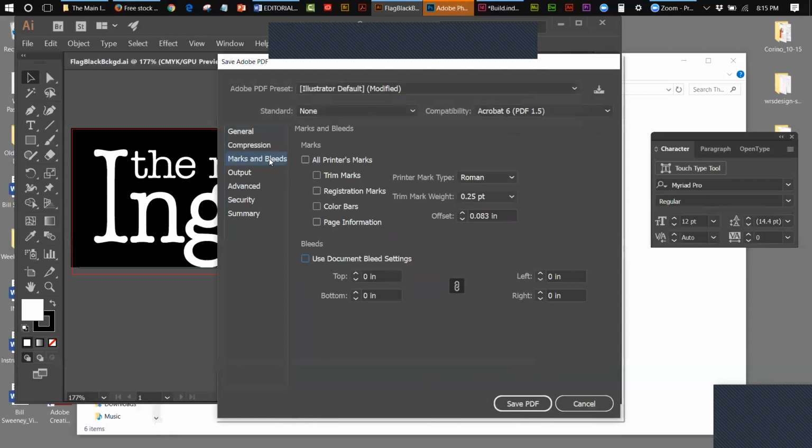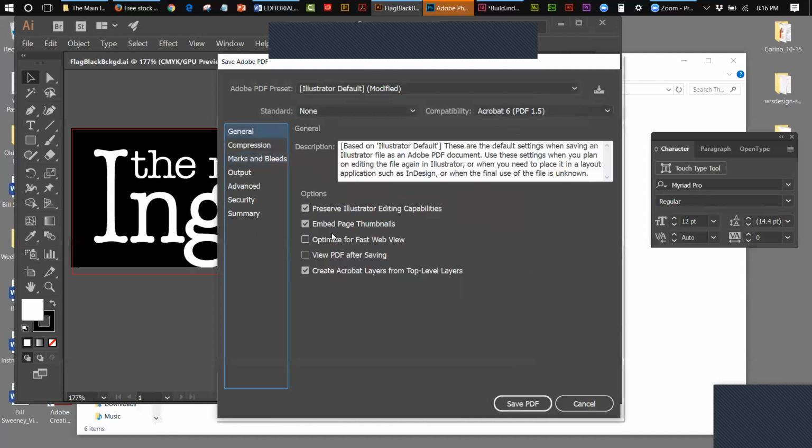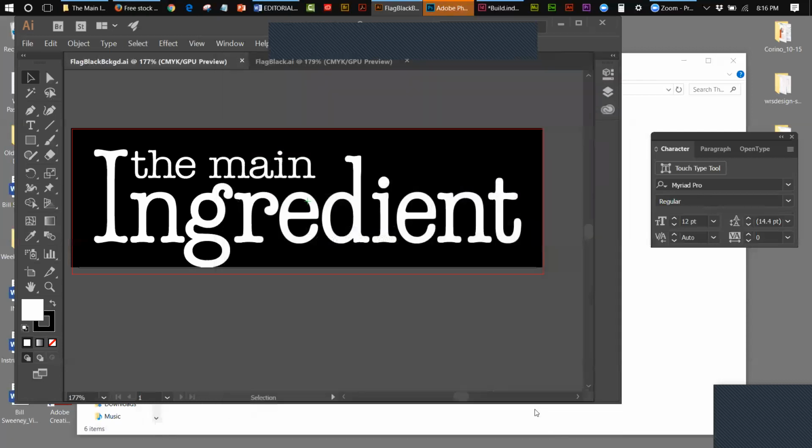Later on, when you finish your project and you send it in for submission, you're going to want to put marks and bleeds on it. And I'll show you how that gets done. You probably won't do it for the first go-around because the first go-around is only one layout. It's not a finished book. But in the end, when you submit this as a PDF, you're going to put marks and bleeds on it. Okay? So no printer's marks and no document bleeds. Go back to General. I'm going to leave Preserve Illustrator Editing Capabilities alone. I leave it at Illustrator Default, and I'm going to hit Save PDF. All right?